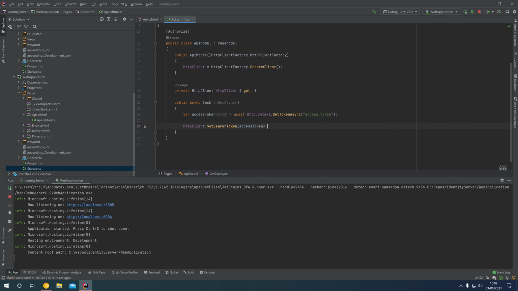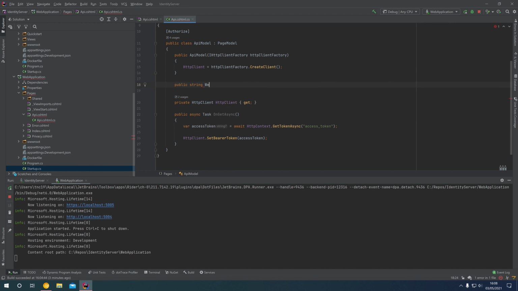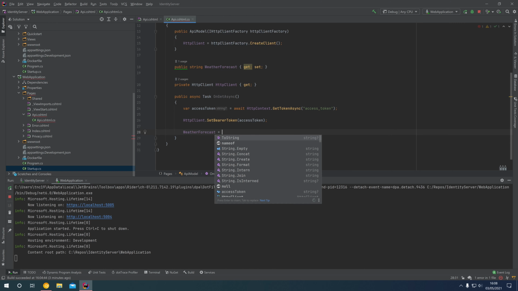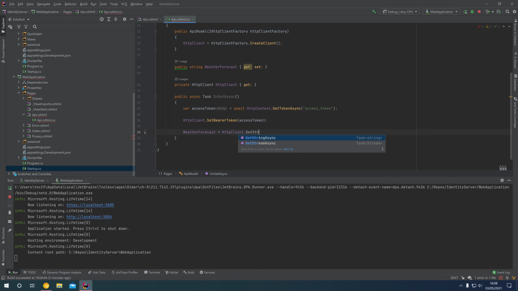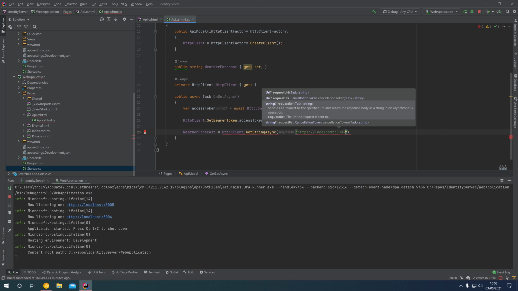Now what we can do is create a public property of type string called WeatherForecast, with get and set. And what we can then do is say WeatherForecast equals HttpClient.GetStringAsync, and it's going to be https://localhost:5003, which is the address of our API, and the controller is /weatherforecast, like so.